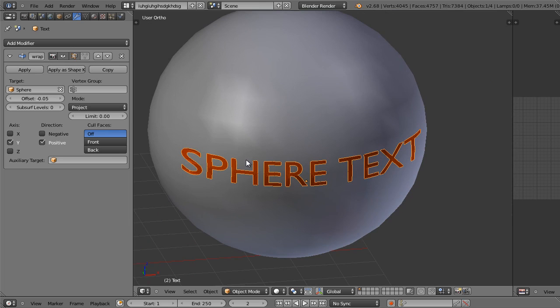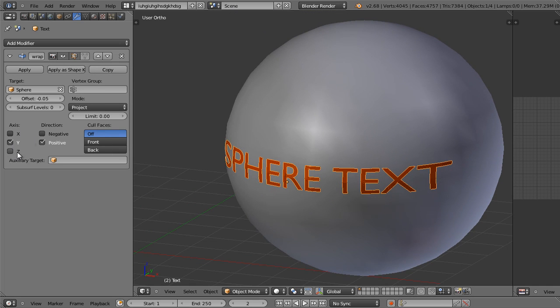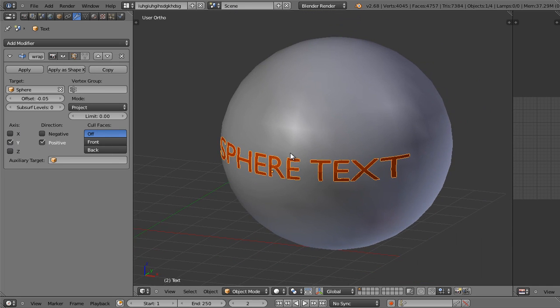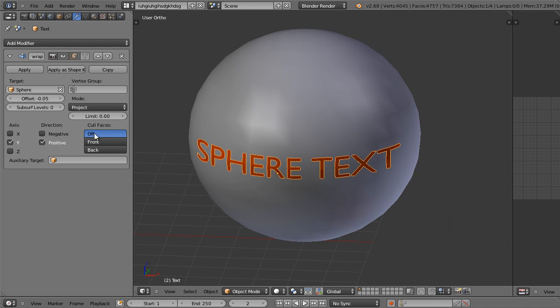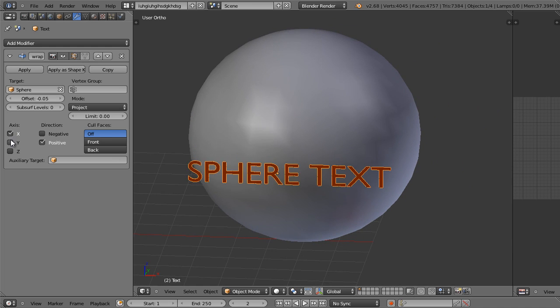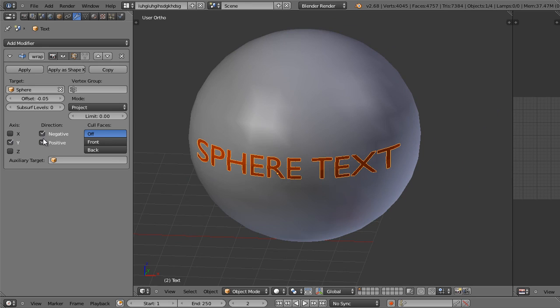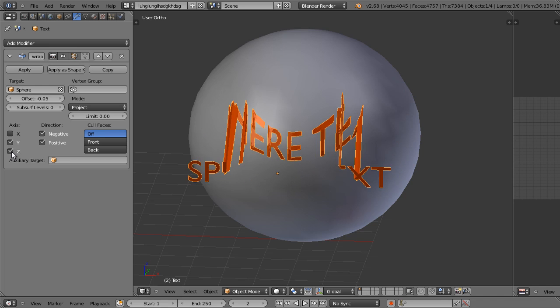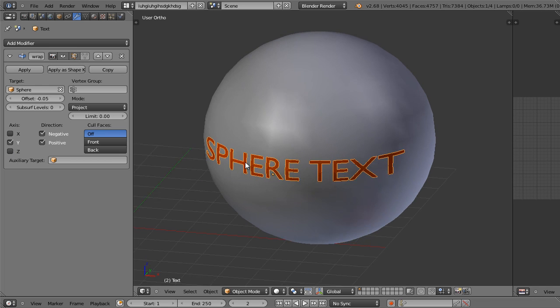So just to recap that, add the shrink wrap modifier, change the mode from nearest surface point to project, and enable the y-axis so that it projects backward on the y-axis. Now you might need to play with some of these settings. If that doesn't give you exactly what you're looking for, you might need to change the axis, or you might need to change the direction from positive to negative, or both. But just play with the settings and you're guaranteed to get something that you're looking for.